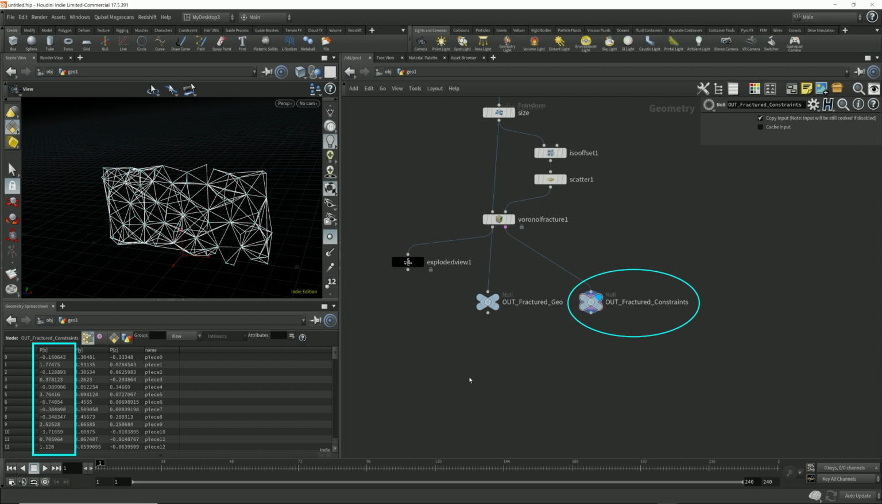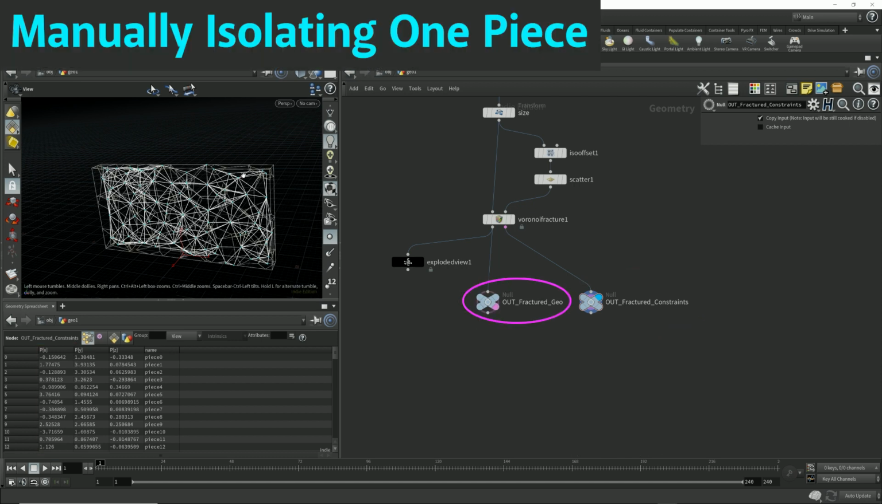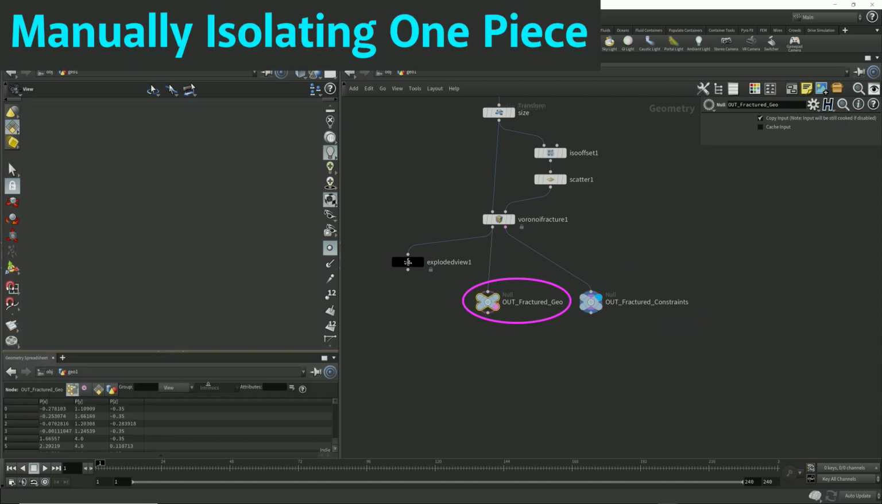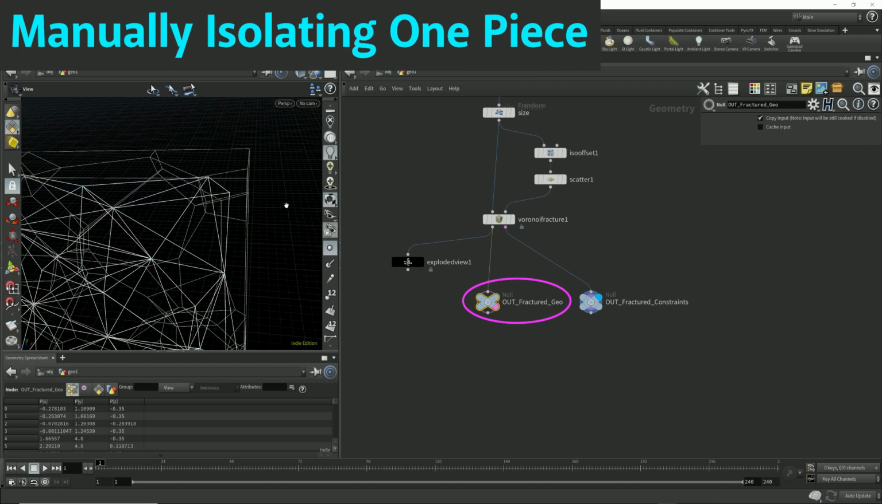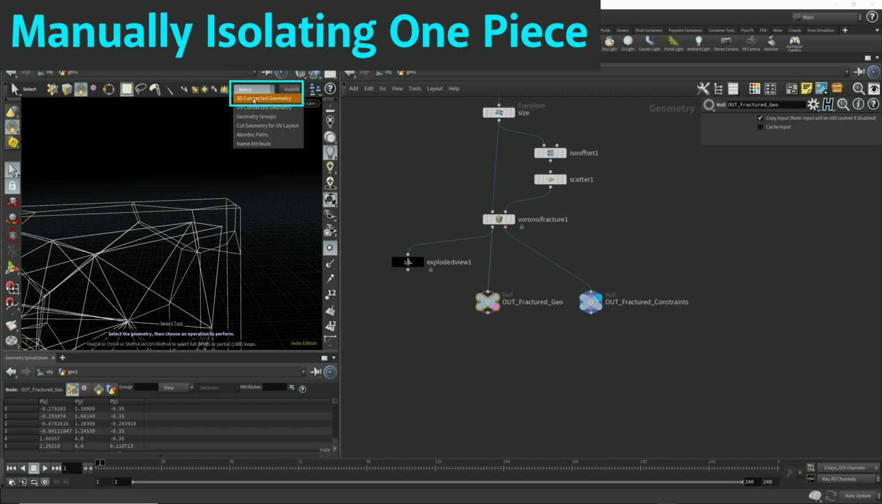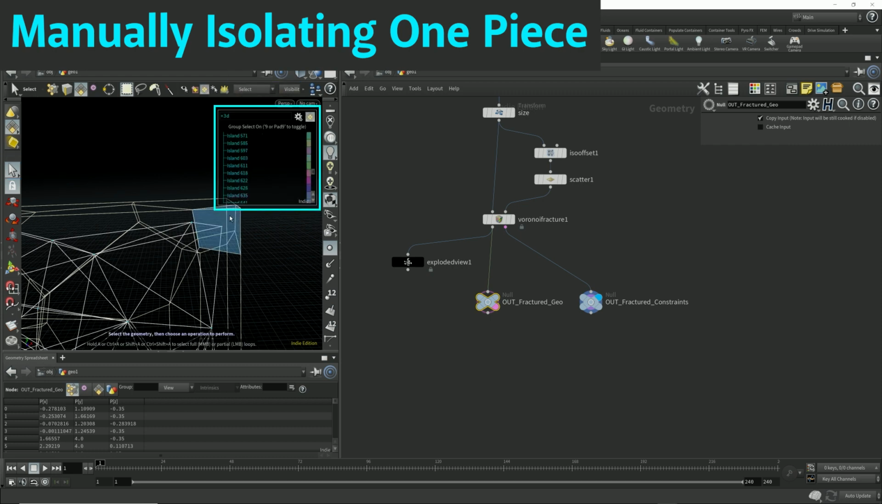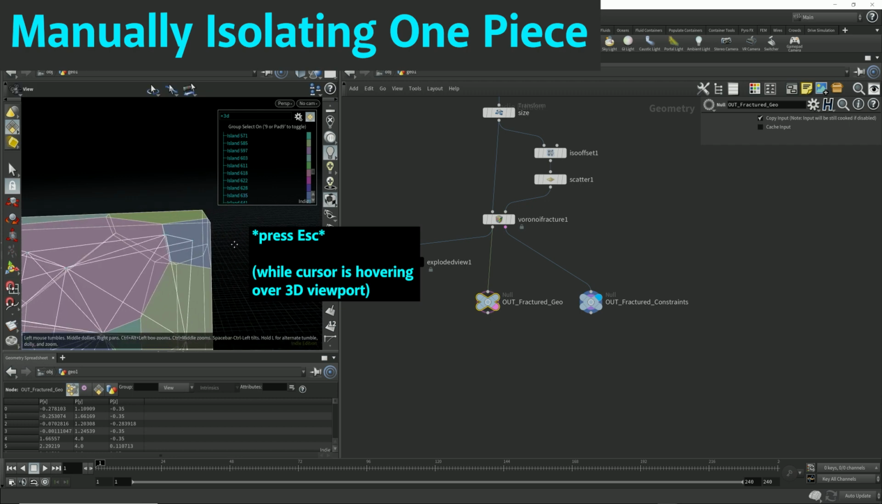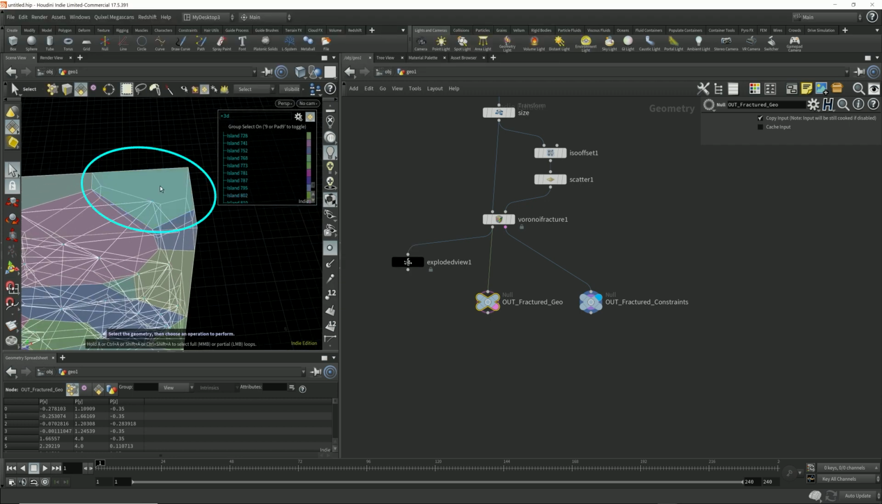Now, let's take a look here. I'm going to isolate one of these pieces to show you how the constraints are formed by the Voronoi fracture. I'm going to come here to this cursor, press this, select 3D connected geometry. So I'm going to pick one piece. That's why I need this. I'm going to pick a piece in a corner. Let's take this big piece.